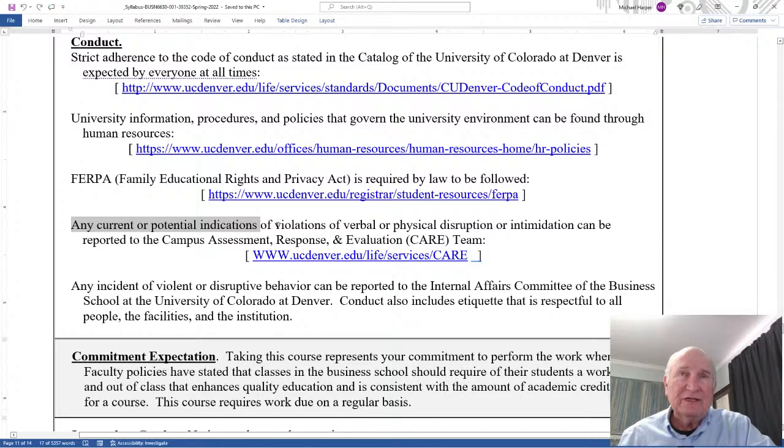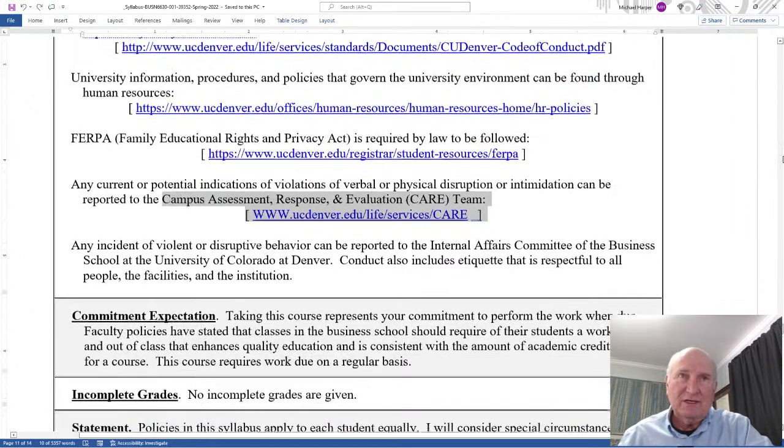Any current or potential indications of violations of verbal or physical disruptions or intimidations. So this is a care team. Now the care team is an assessment team on any type of potential violence, disruption, intimidation, anything. This care team will investigate and evaluate. And so be alert. And this is for everybody, for students, staff, faculty, guests, anyone. If there's a problem, report it to the care team.